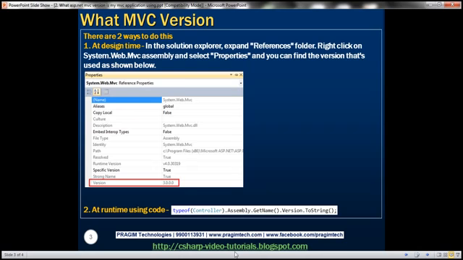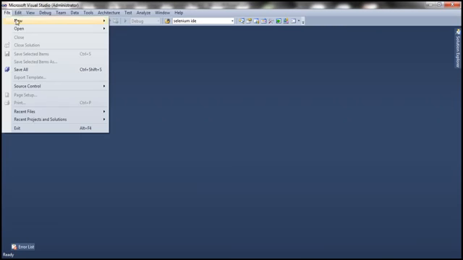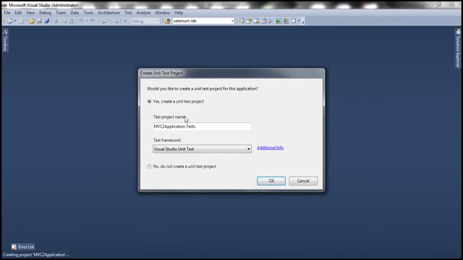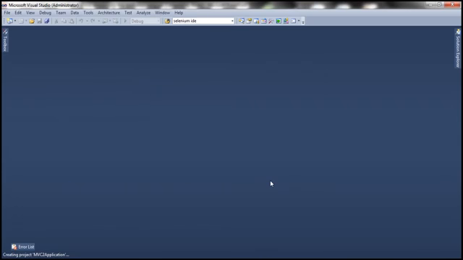Now let's flip to Visual Studio. Let's create an MVC application. So click on File, New, Project, and let's select MVC2 Web Application, and let's name it MVC2 Application. Click OK, and it's going to ask you whether you want to create a unit test project. For now, I'm going to say no, do not create a unit test project. Click OK. It's going to create an MVC2 application for us.